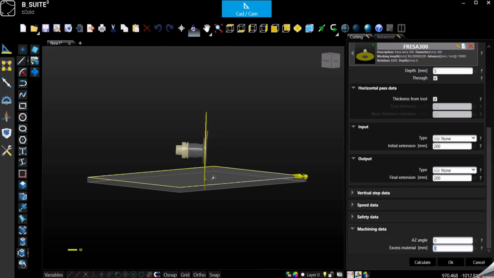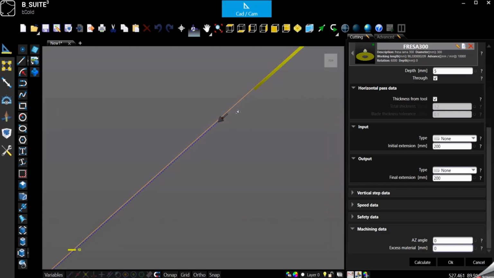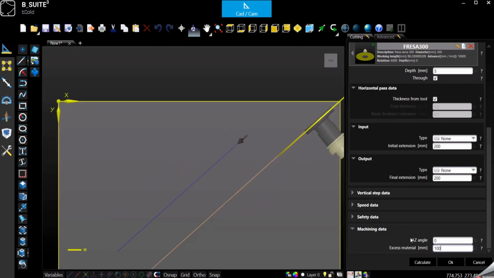With the excess material, it's probably better to see from the top. We can stay away from the selected geometry 10 millimeters in one direction, 10, it can even be 100, I mean, it can be anything. It's basically just an offset from the selected geometry. Or it can also be negative if you want to go in the other direction.